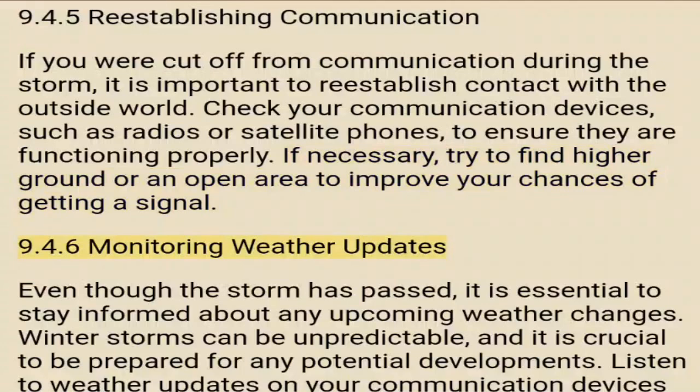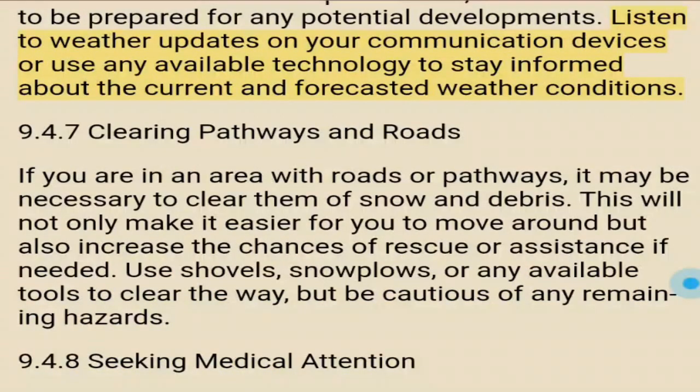9.4.6 Monitoring weather updates. Even though the storm has passed, it is essential to stay informed about any upcoming weather changes. Winter storms can be unpredictable, and it is crucial to be prepared for any potential developments. Listen to weather updates on your communication devices or use any available technology to stay informed about the current and forecasted weather conditions.